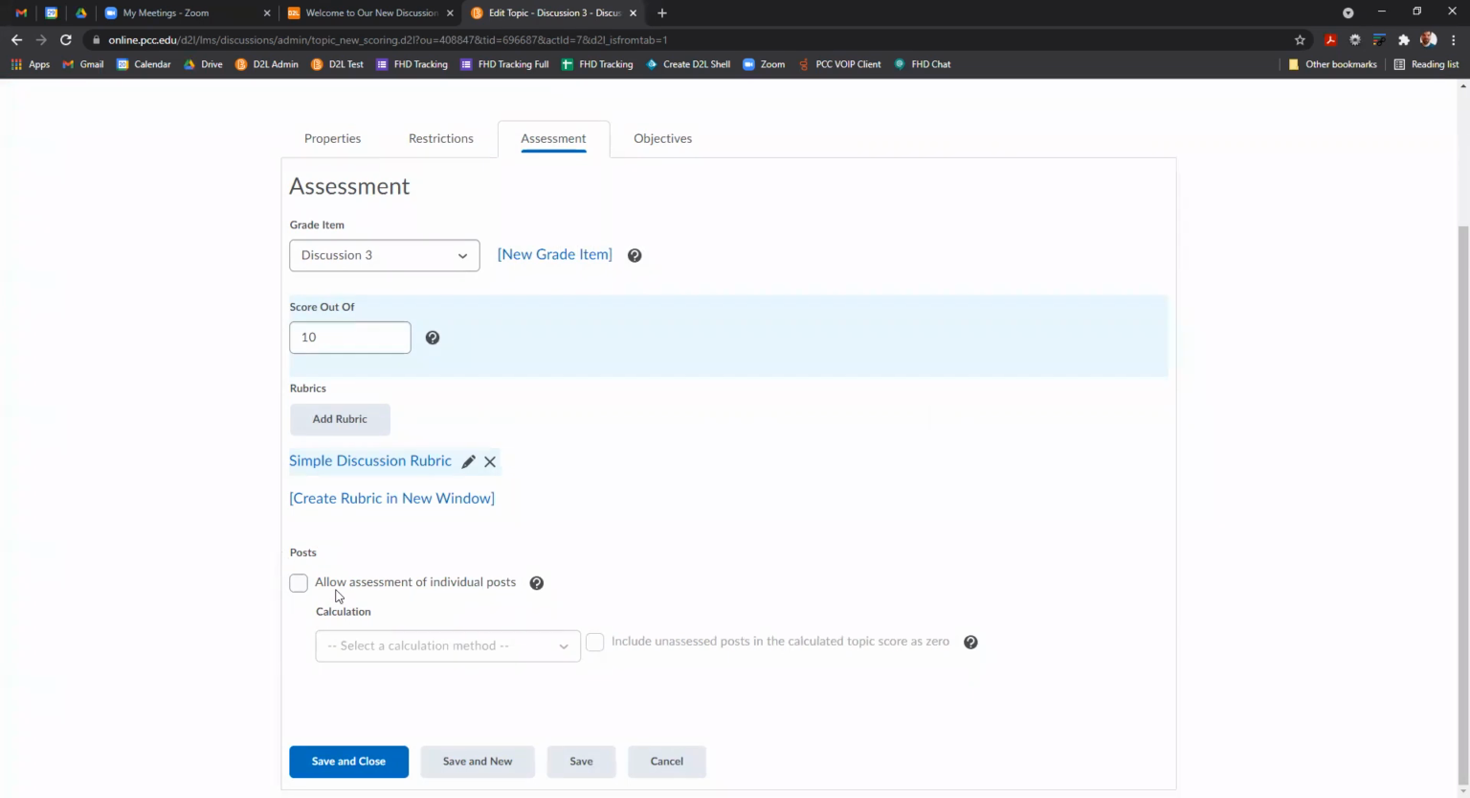And this option, allow assessment of individual posts, is specifically about a scenario where you would have students posting multiple times within the same discussion. Do you want to grade each individual post as if it is a separate item? So if they post 3 times and one of the posts is much better than the others, maybe you want to give full credit to the first one and maybe less credit to the others. It's not something that I see a lot of instructors using, but that is possible.